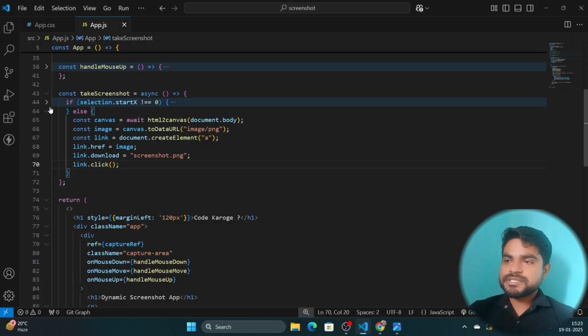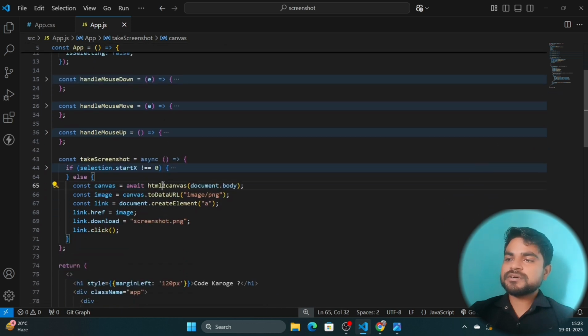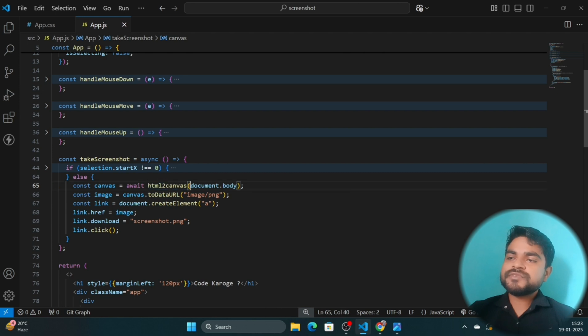So in this method, in the else branch, we use the library we installed, html2canvas. Now to it we pass document.body, which means the whole current active screen. This will capture the exact whole screen which is visible to the user. On this we apply the toDataURL method.